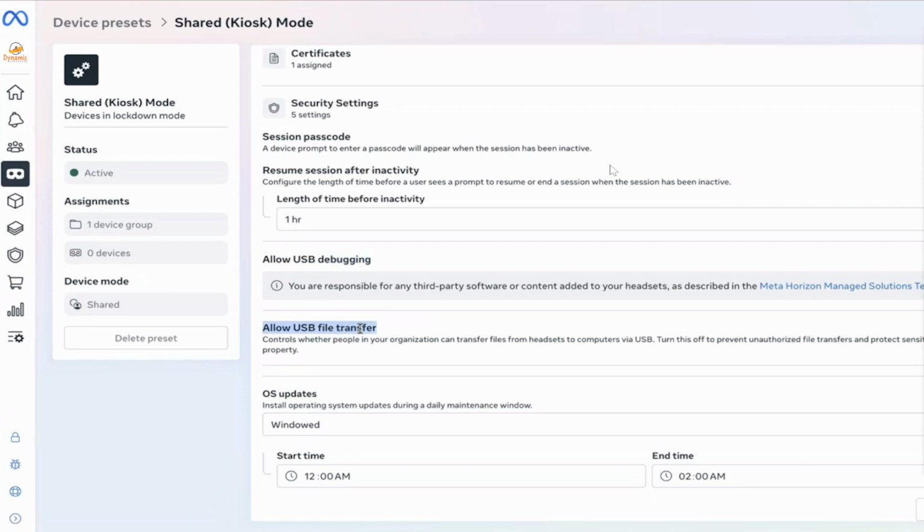Windowed is between a certain time so that it doesn't do OS updates in the middle of use, in the middle of the day, and saves them for maybe in the afternoon or the evening.